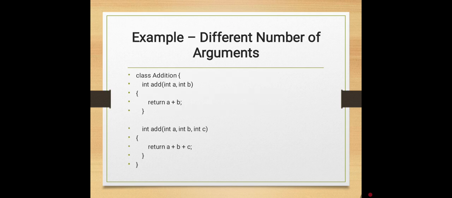Different number of arguments. Here is an example of method overloading by changing the number of arguments. In this class, the first add method accepts 2 integers and the second add method accepts 3 integers. Both methods have the same name but different parameter lists. At compile time, Java decides which method to call based on the arguments passed.